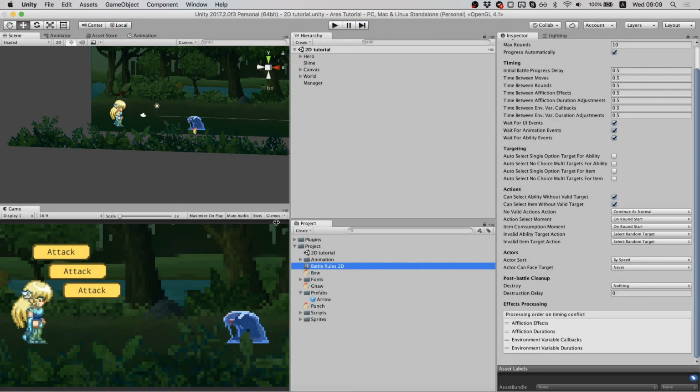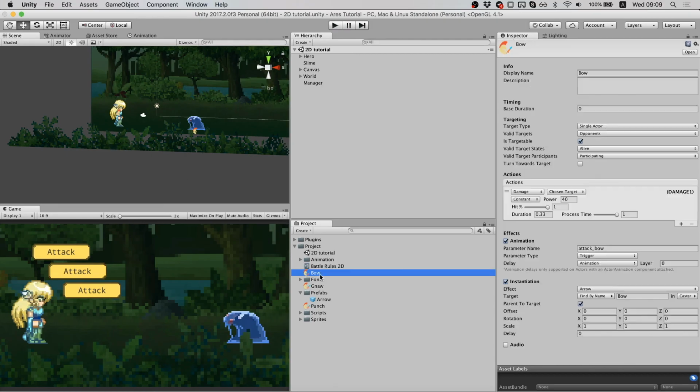There's different kinds of actions. We are only using damaging types right now. We could make an arrow that heals someone, or buffs a stat, or does any of the other things lined out here. But this is sort of the basic gist of how to get started with Ares, how the system works, and what a typical implementation might look like.